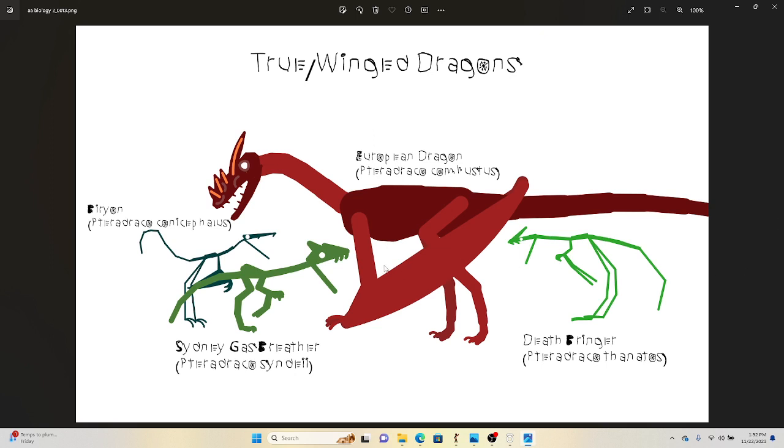Next up are the true/winged dragons, which do have wings, but they can't fly. The wings are there for display. The European dragon is found in Europe, and essentially is kind of the top predator of that area.